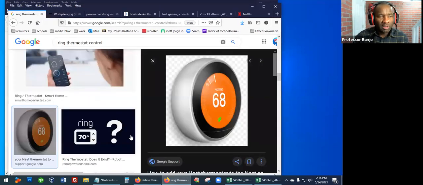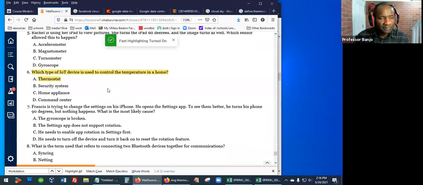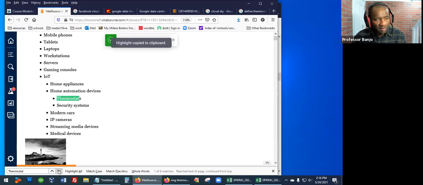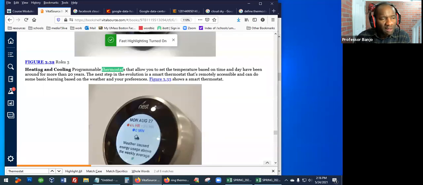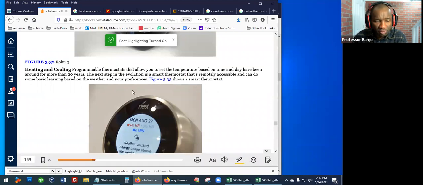Okay. So a thermostat is used for, let's look at it here. All right. So let's do a search here. So here you go. So heating and cooling, if you want to heat your house or you want to cool the place, you can program the thermostats. You can change the setting, make it hot, make it cold. It allows you to set the temperature based on the time and the day. So that's what it's used for.